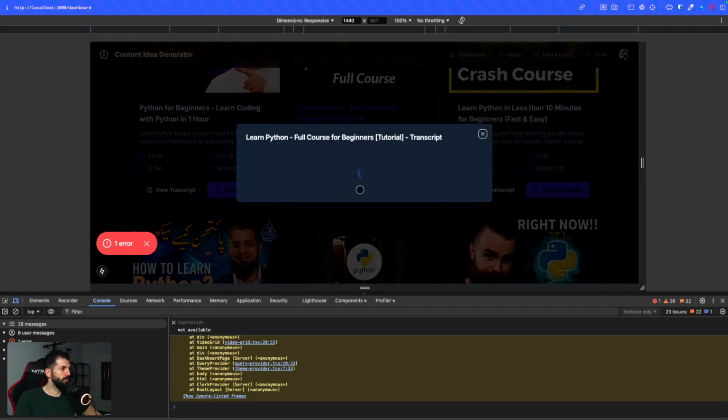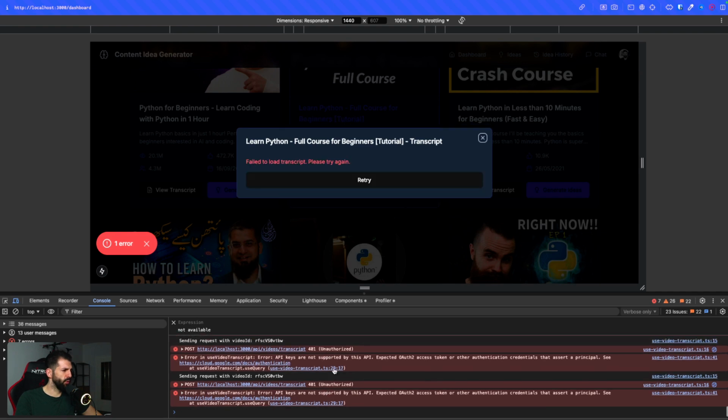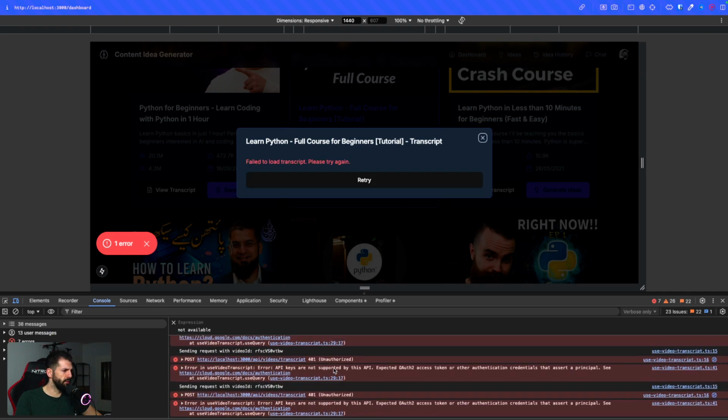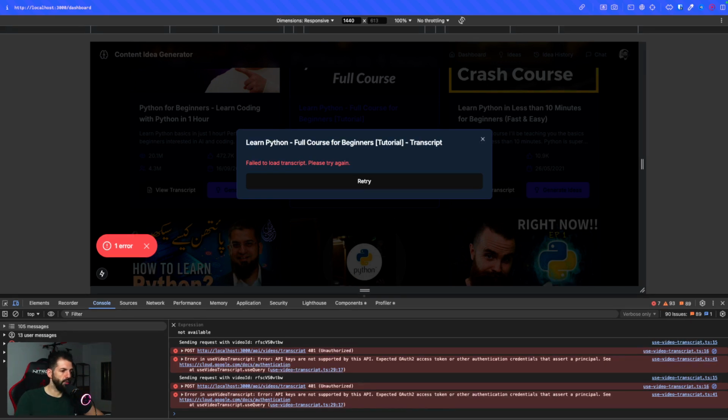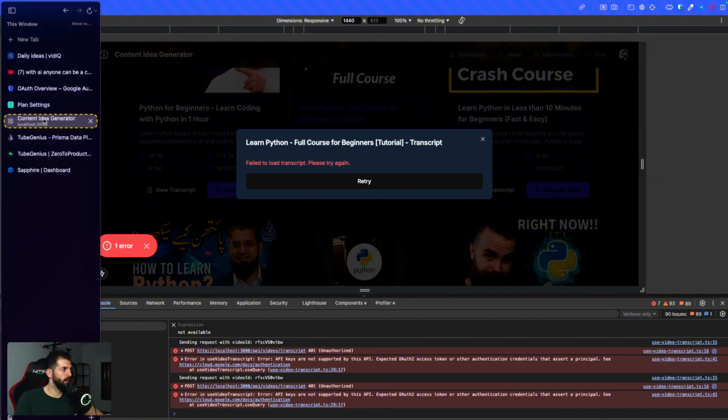Okay, let's see. View transcript. We still get some issues, but we get a 401, which is great, which means we don't have access to the API for some reason. API keys are not supported by this API. Expected OAuth 2 access token or other authentication credentials that assert a principal. Okay, this is not a big deal because everything that we need to do is we need to create a client in the Google dashboard.